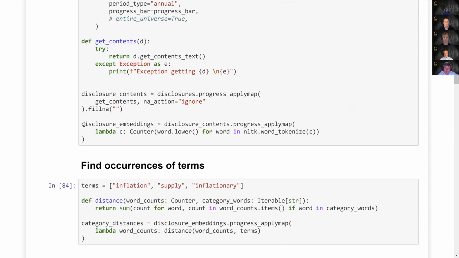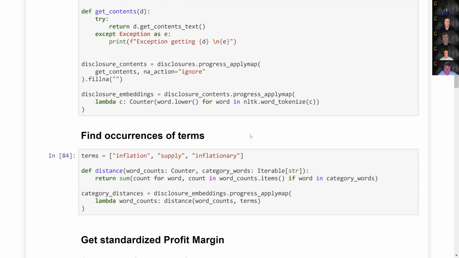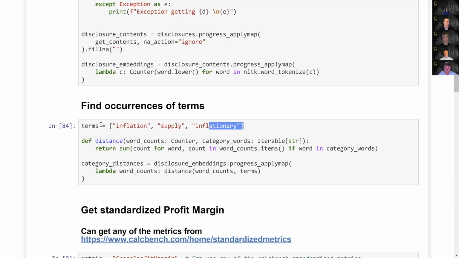And then we're doing word count analysis. What this line does is it splits the document into words and then counts those words. And then we're interested in these three terms that we've used throughout this presentation: inflation, supply, and inflationary. So we want to find the number of times that these three words appear in every document.